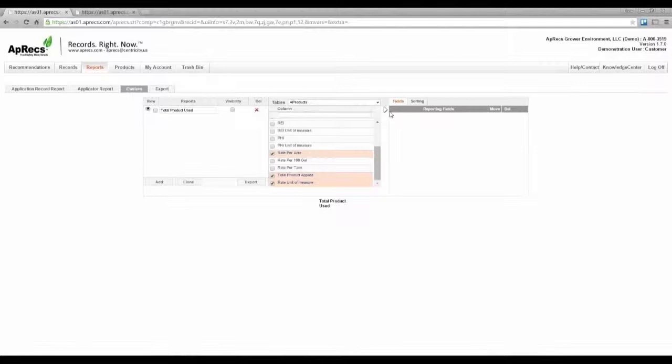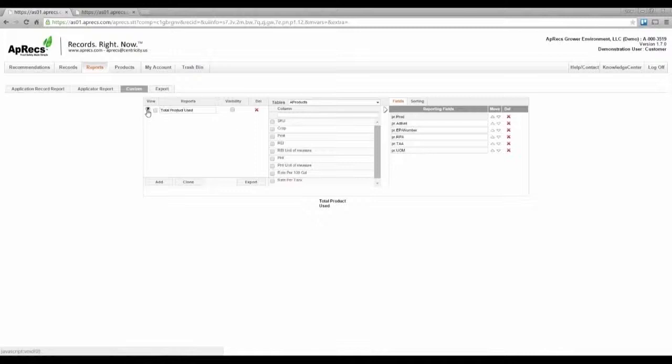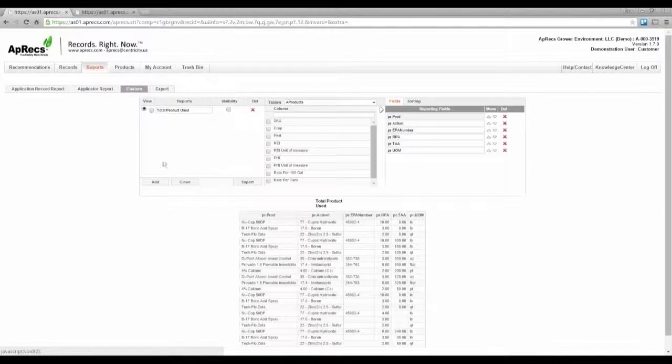I can add those to the report over here by using this arrow button. Now I have these fields on my report. Let's take a look and do a quick view of just the first 25 rows of that report by clicking the little eye icon next to the report name. Now I can see that I have the products, the active ingredients, EPA numbers if they're applicable, the rate per acre, the total product applied, and the unit of measure.